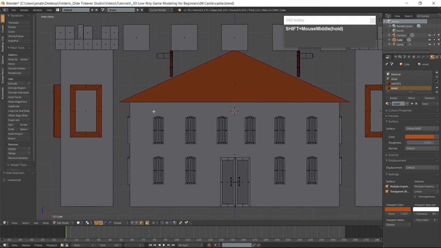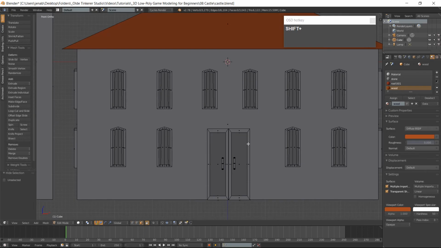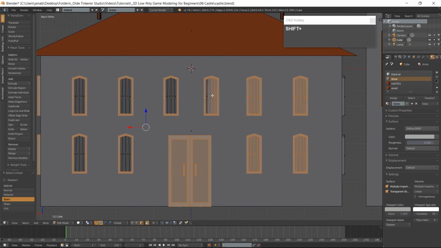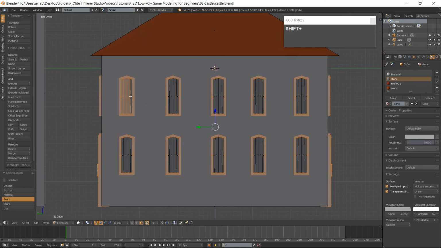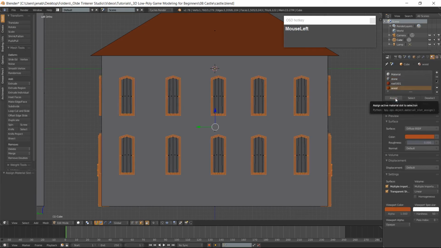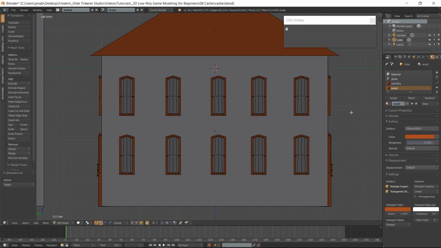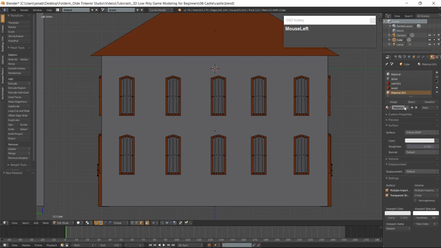Then select the doors and the window frames on the castle. Now go ahead and assign the wood material. Deselect everything. Click on the plus button and the new button. Rename this material Window and give it a sort of cream color. I'm using the hex code of E7E3A4.